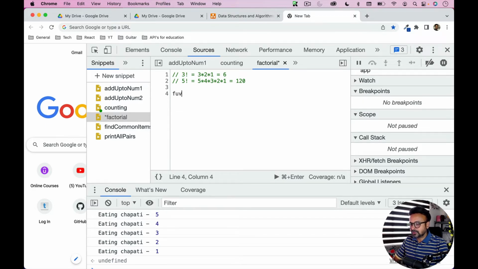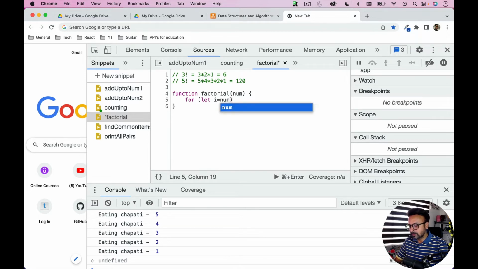So I'm going to write a function and name it factorial. I'm going to take number as an input, and since I'm using the for loop, let's write a for loop first. Let i equal number, because the multiplication is happening here. Initially I'm going to start with i equals number, until i is greater than 0, because we don't want to multiply with 0. And then i plus plus.